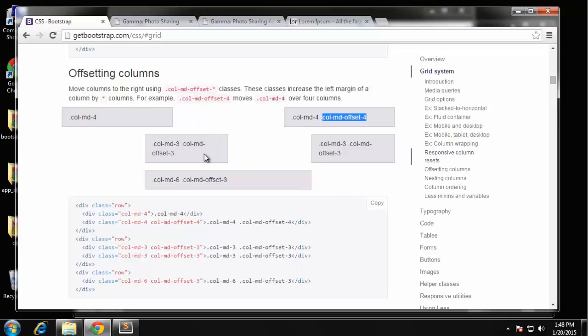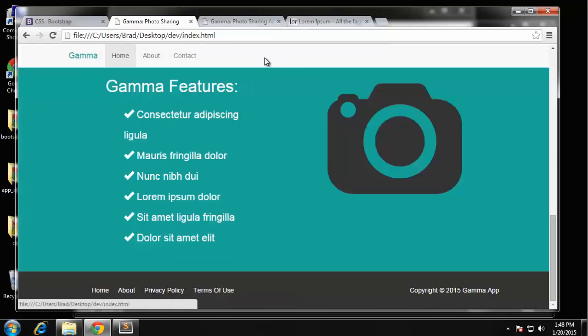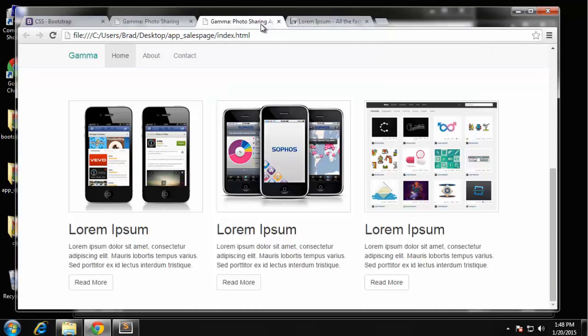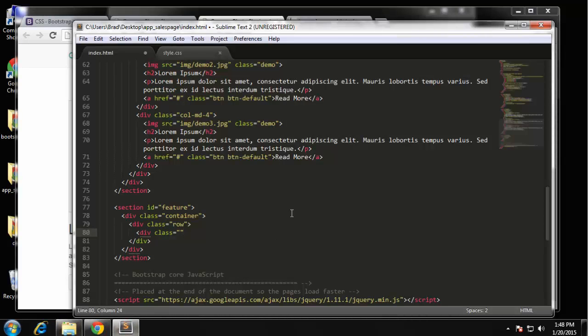Okay, so that's what we're going to do. We're going to have each one be 4 columns. Okay, the image and the features, but we're going to offset 1 column. Alright, so we want to do column medium 4, and then we want to do a column medium offset 1.